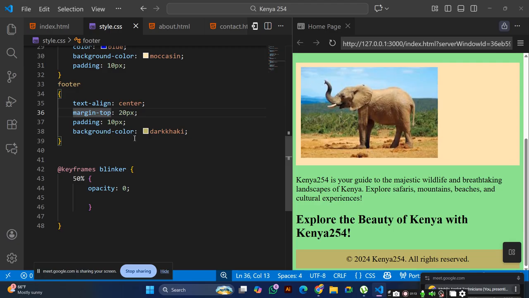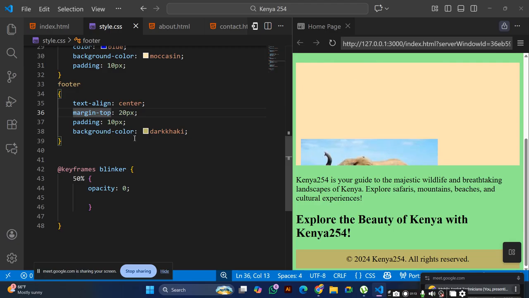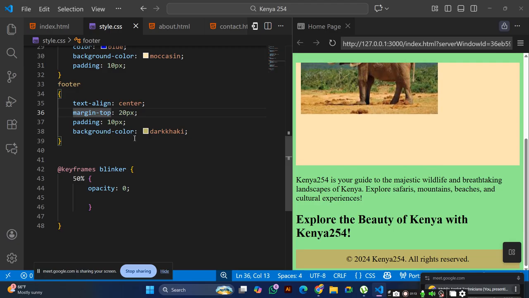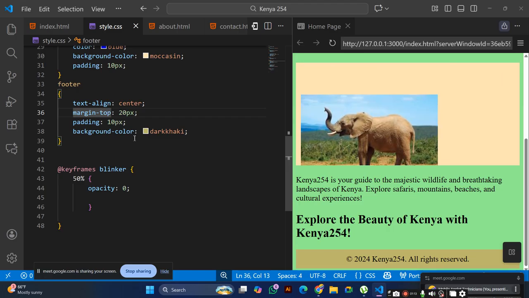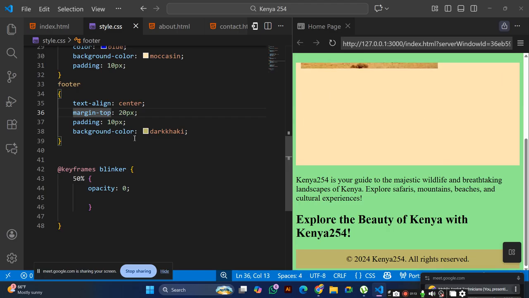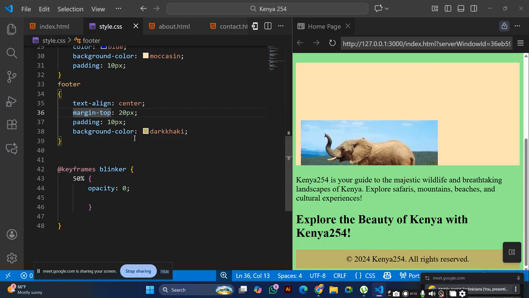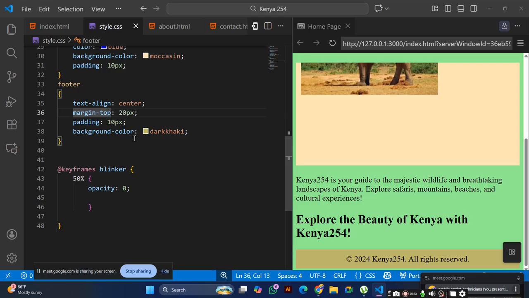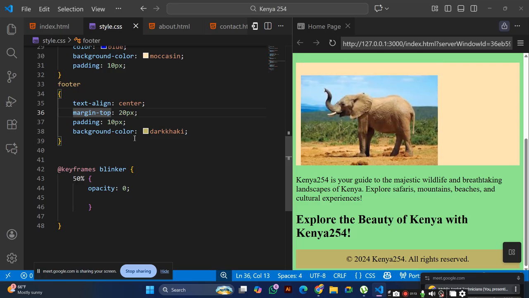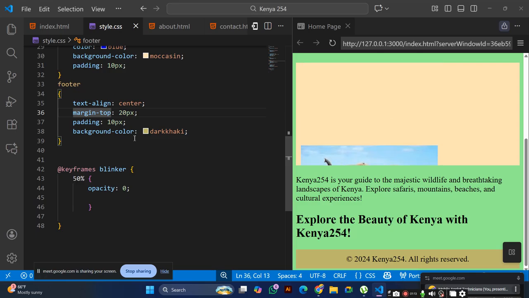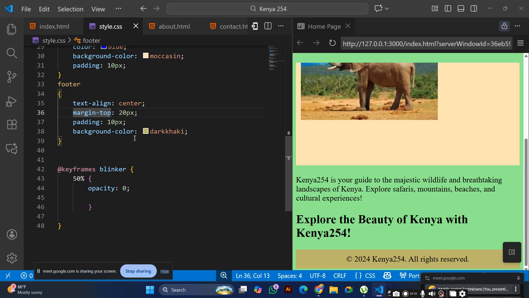Sir, can I ask a question? Yes. This keyframe blinker, what is its purpose? You will know in the next few minutes. I think you were not there when I was saying what we are doing. I said I want to make text start blinking. So you'll see what is that in the next few minutes. Okay.